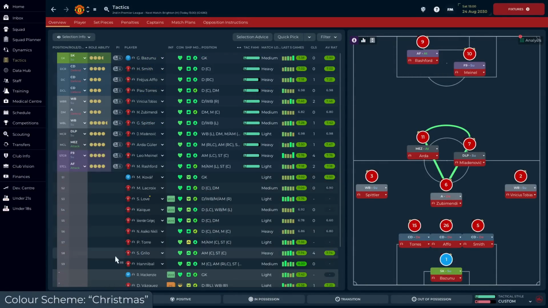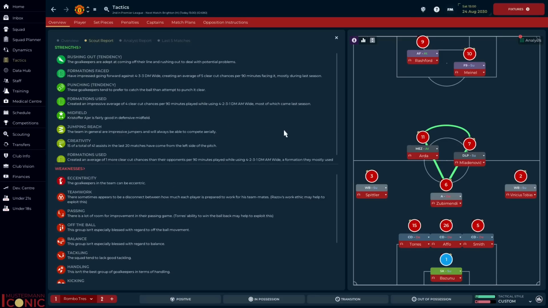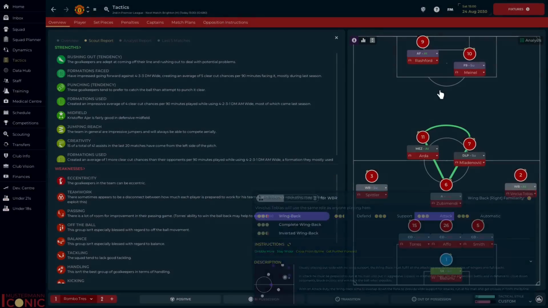In the bottom right here, you've got a button that will bring up information relevant to your next fixture. That is, assuming you have scouts and analysts employed. Now none of this is new information, all available through the Data Hub, but bringing it into the tactics screen, you are able to make changes based on it without having to go back and forth.